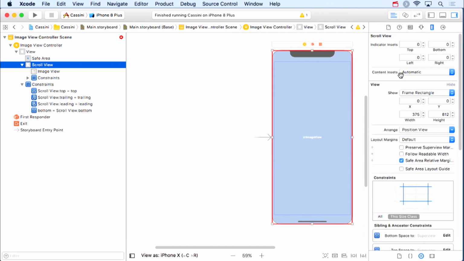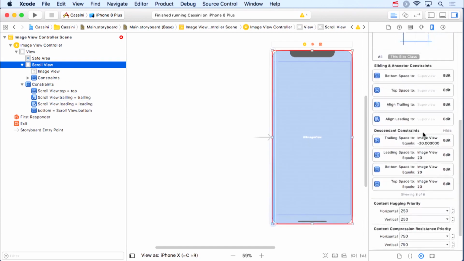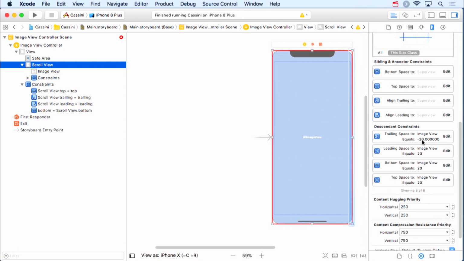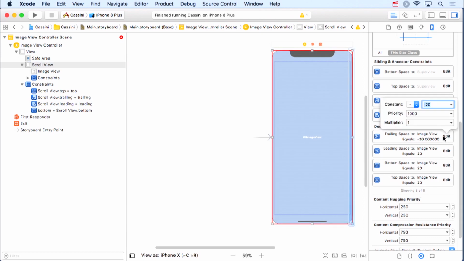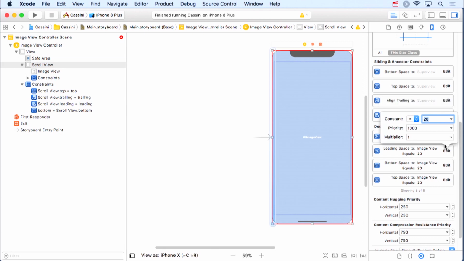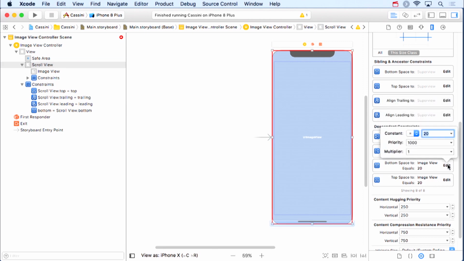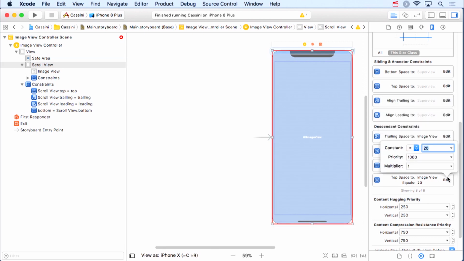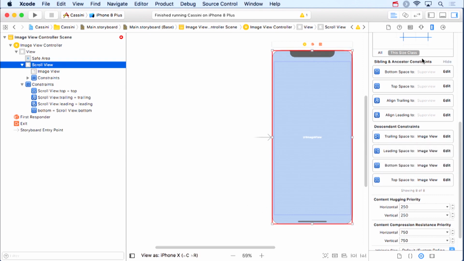And then the last thing I want to do here is fix all these 20 points that it gave me when I embedded, because I don't want that. I can edit that right in here, right in my size inspector. So I'm just going to say edit, make that 0, edit this, make that 0, edit this, make that 0, edit this, make that 0. Okay, so now I've got good looking constraints right here.